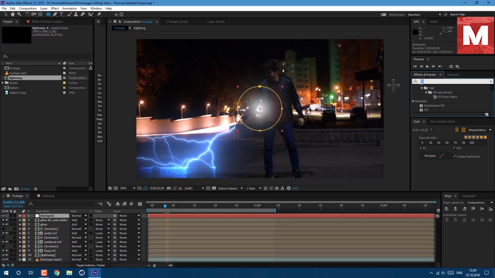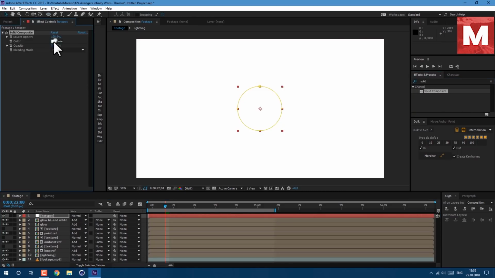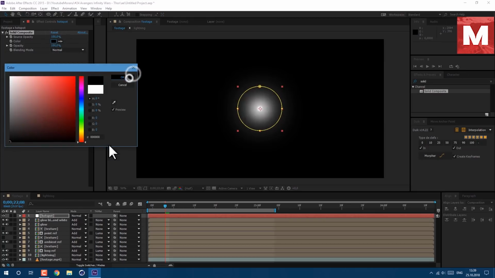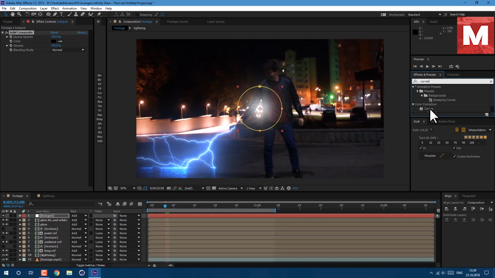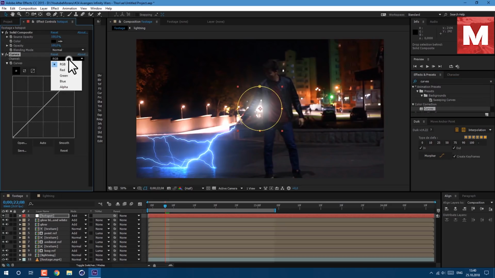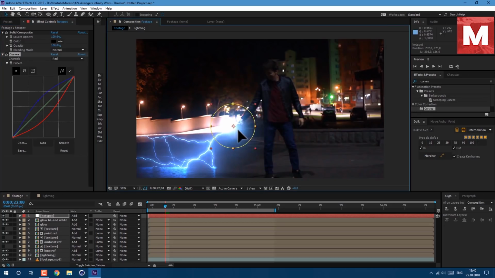Now let's add some solid composite to this, change it to black, change mode to add, and let's add some curves to change color. Change channel to blue, let's add some blue here. In red channel, let's bring it down to get this similar color. Okay, it looks good. Now let's animate it.